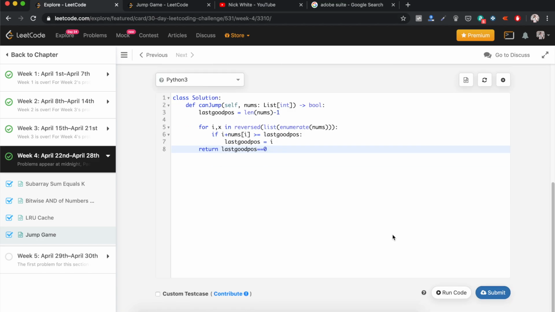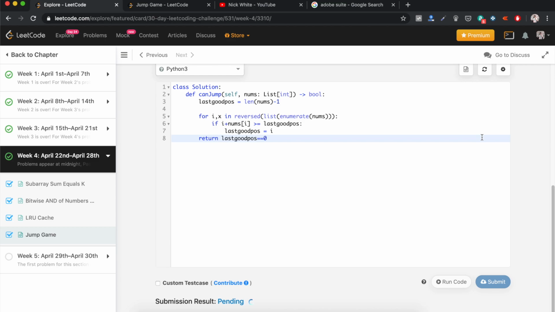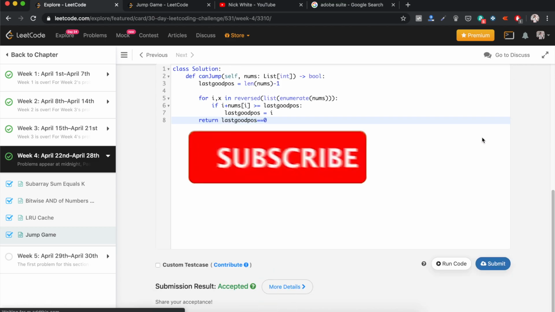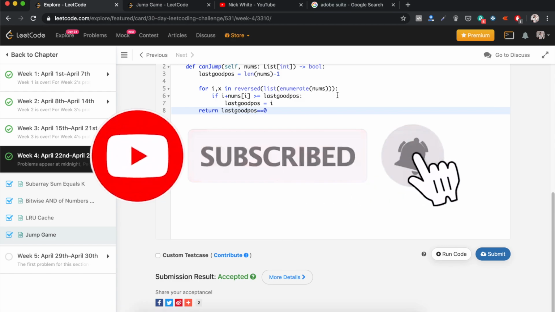So let's click on run code. So now let's click on submit. So it is accepted.